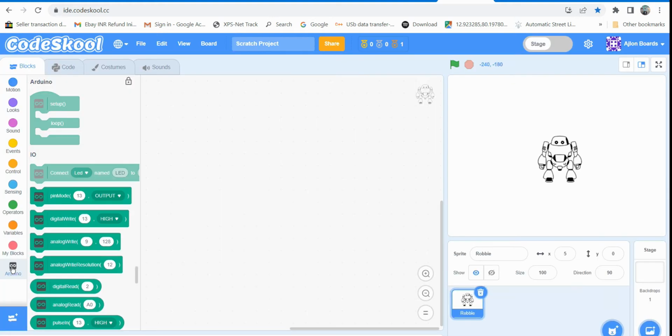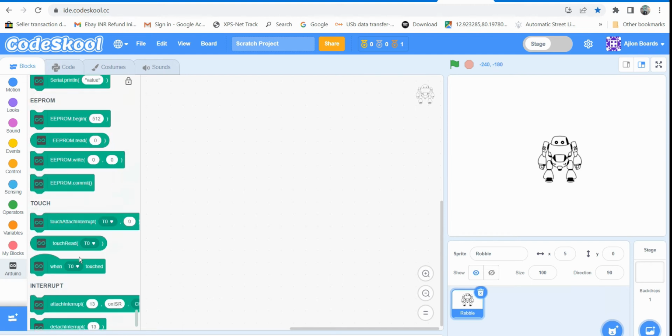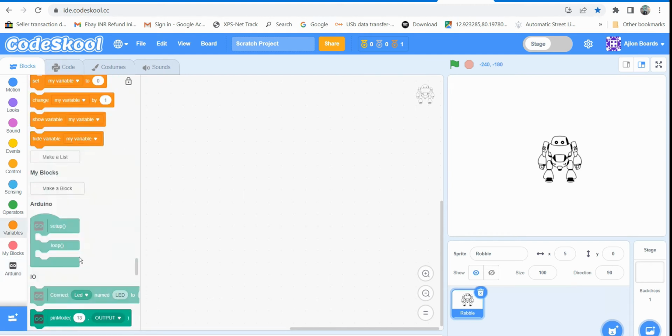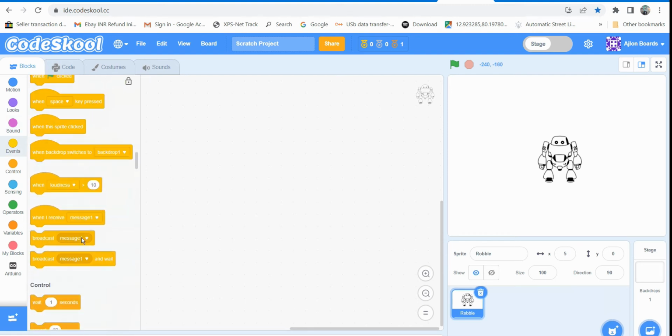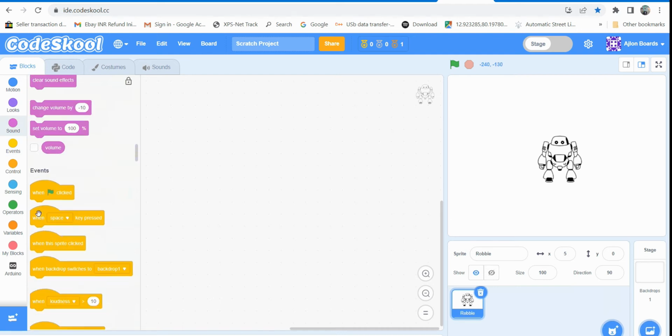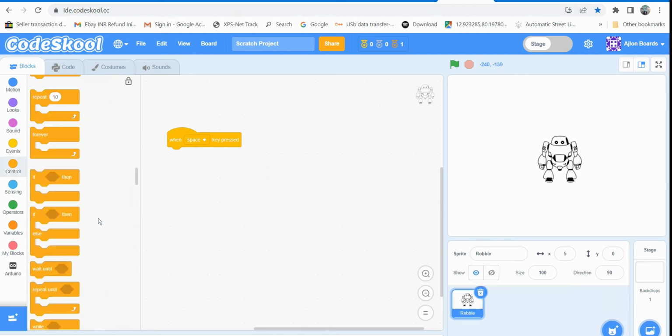Okay, and the blocks, you can see the blocks over here, different blocks. So we are now going to see how to create a block. We are taking a block over here which says when space key pressed. Space key means the key on the keyboard or laptop is pressed, and what should be the action.